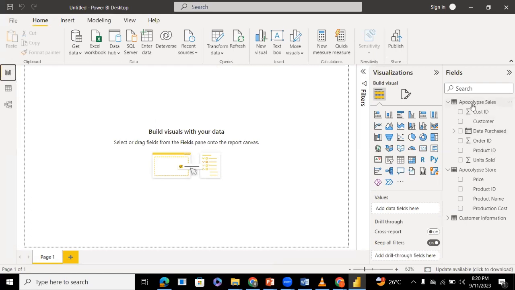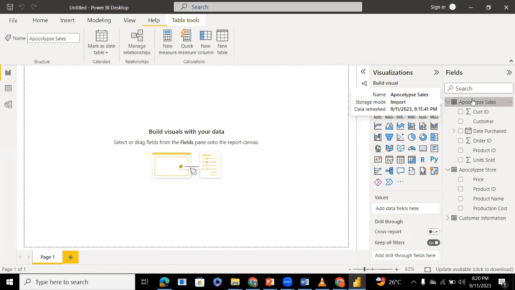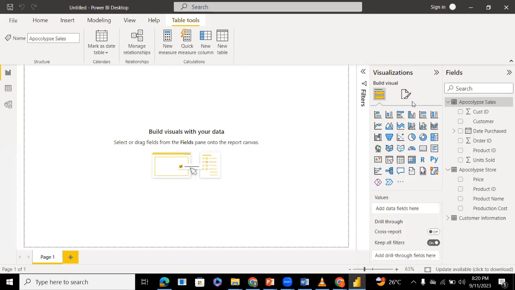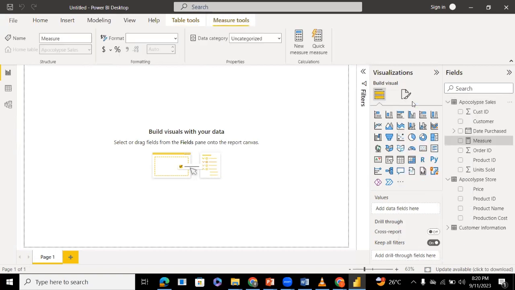So I come to my Apocalypse Sales, which is the table I want to add the measure to. I select it and right click on it, and I see new measure, new column, and new quick measure. I'll click on new measure, and it's going to open up like this for me.